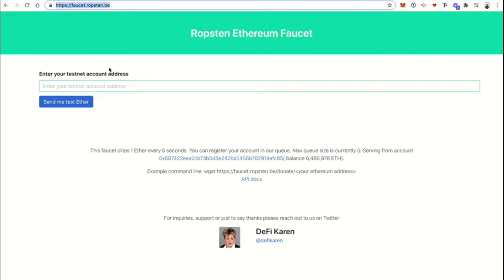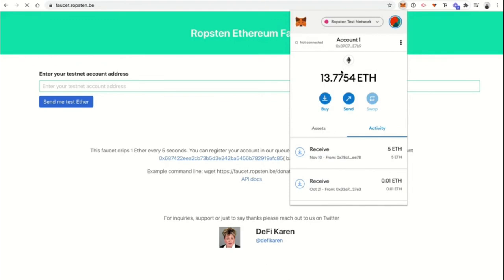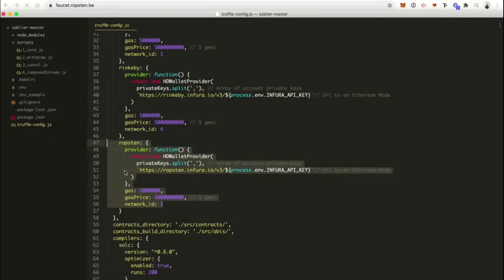Sorry about that. So anyways, you'll just go to the Ropsten faucet, you put your address in here and click send me test ether. And then of course in your MetaMask, you can swap over to the Ropsten test network and see your balance there. Okay. So that's what we're going to do. My fault. We're going to use the Ropsten test network. So let's go back to the script here.